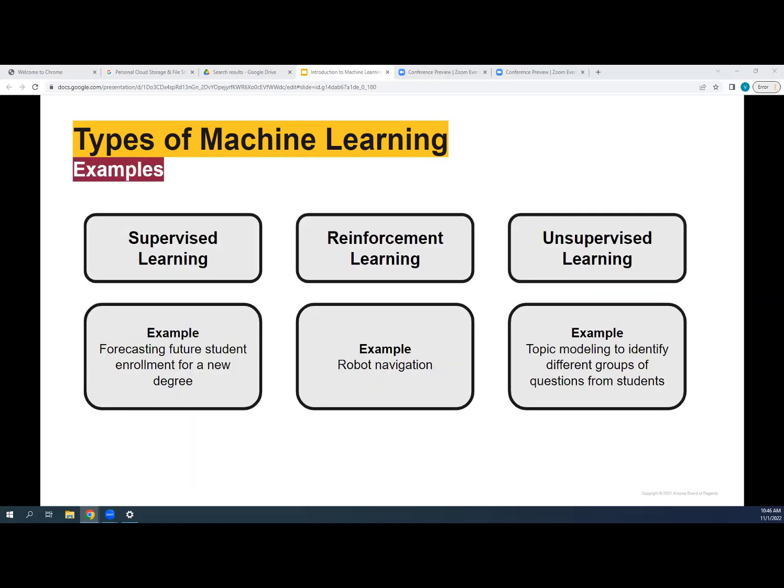So for some examples, for supervised learning, an example of a model would be you might forecast future student enrollment for a new degree program. For reinforcement learning, you might train one of those little robots around campus to navigate around. And for unsupervised learning, an example might be determining what types of questions students are asking the Experience Center.